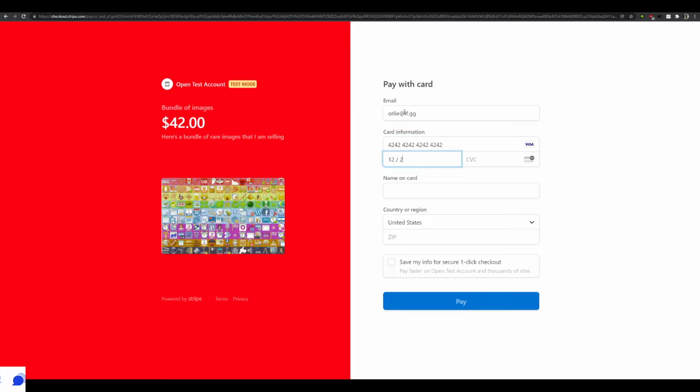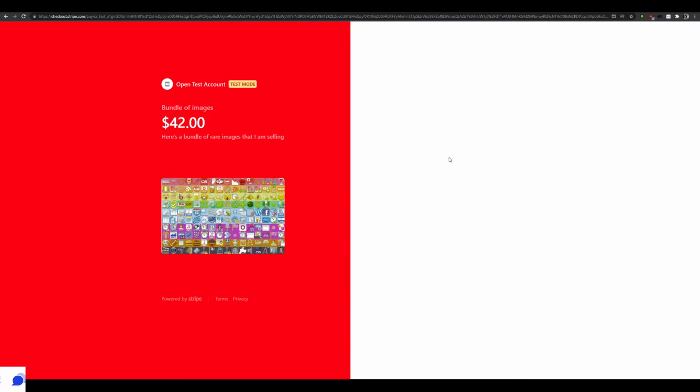All I have to do is provide some details, such as any date in the future for the expiration date and any CVC, and then the name on the card I can put whatever, example, and then representing Austin, Texas, so 78701. And then all I've got to do is hit pay. And what's going to happen is, because I used the test card, Stripe, there you go, automatically succeeds.